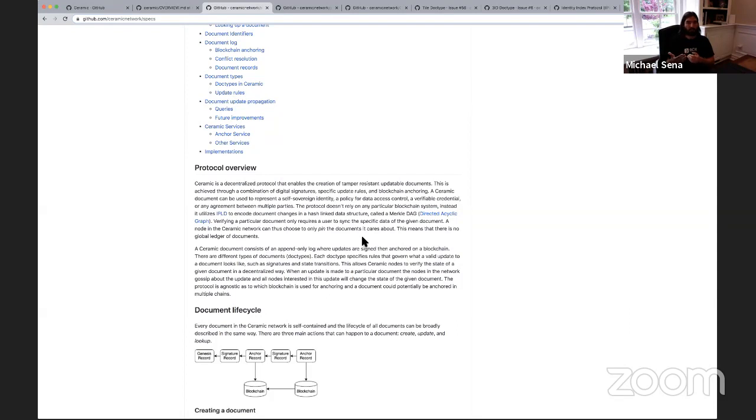And similarly, it doesn't need to anchor on any particular blockchain. So you can configure your node to anchor to Ethereum. You can configure it to anchor to Filecoin. You can configure it to anchor on Cosmos or anywhere. And so really, Ceramic is in a way a meta system on top of these various decentralized protocols that makes creating and managing information better.